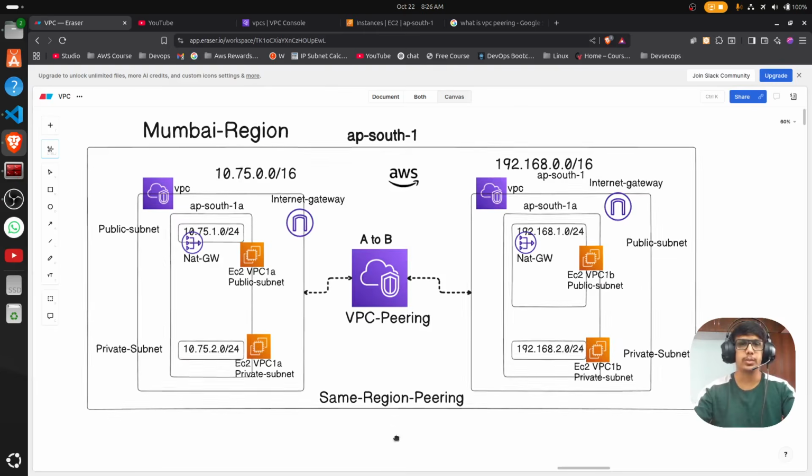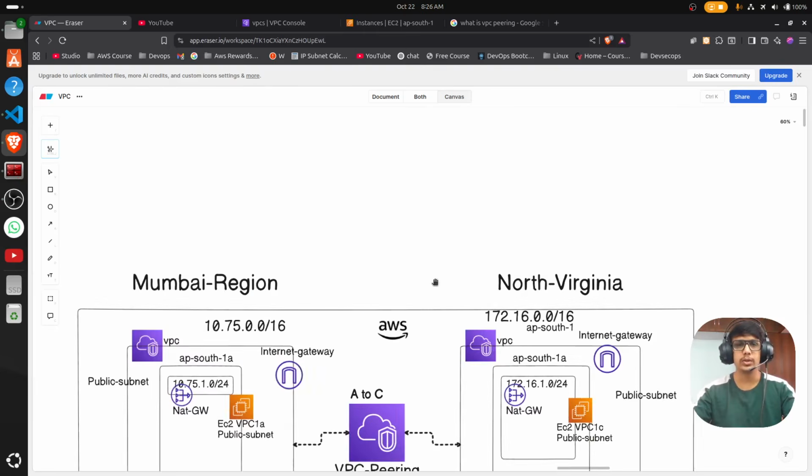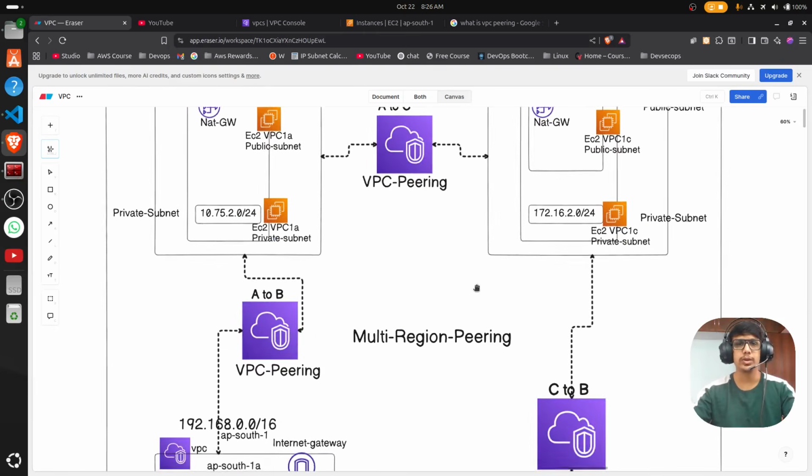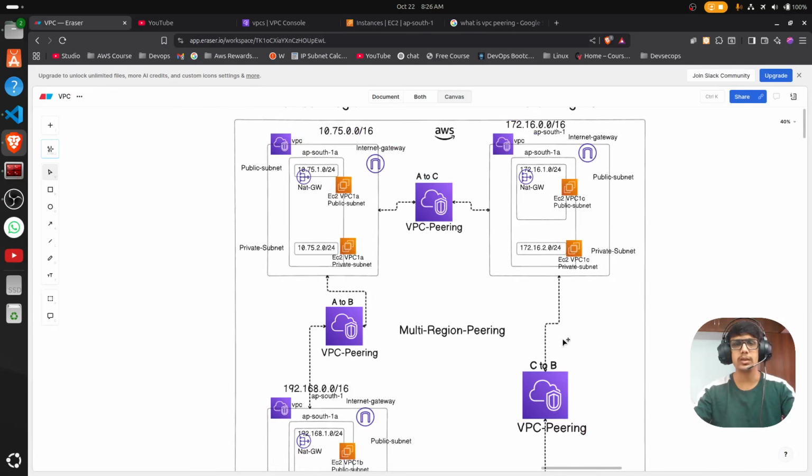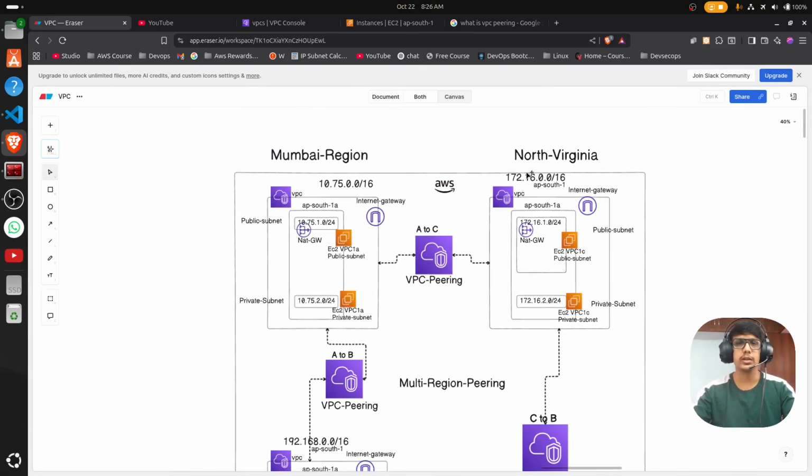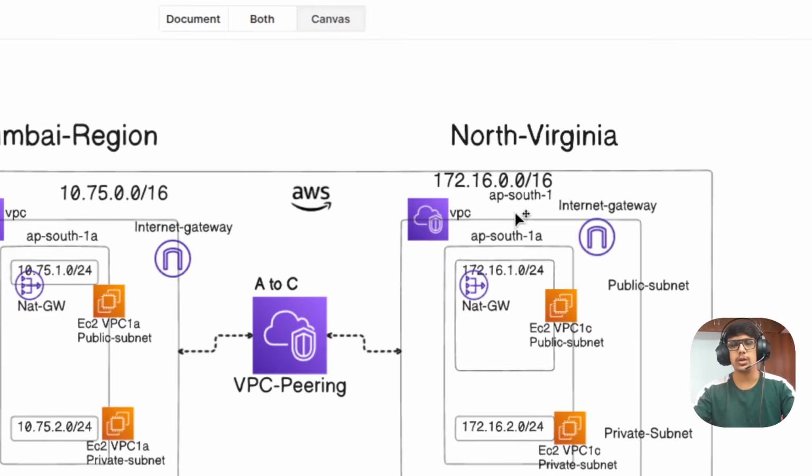And one more VPC peering is there in my diagram. This is the multi-region peering. It is quite similar to the VPC peering in the same region, but we are configuring the database in North Virginia. Here the difference is that the CIDR block is the 172 series, not the 192.